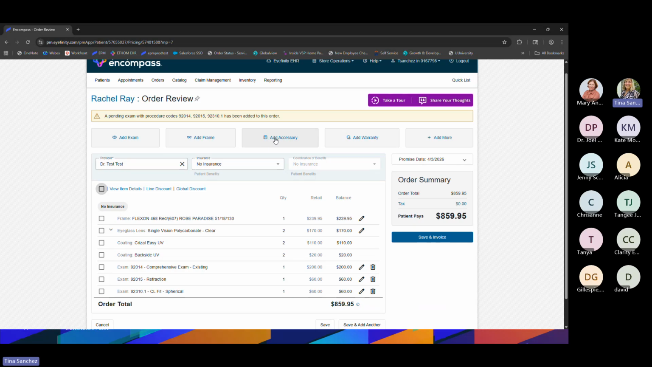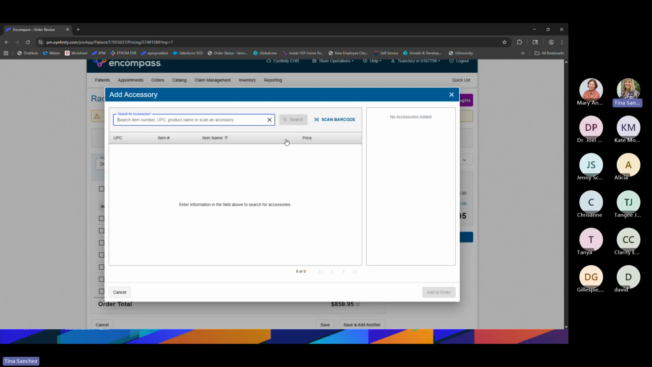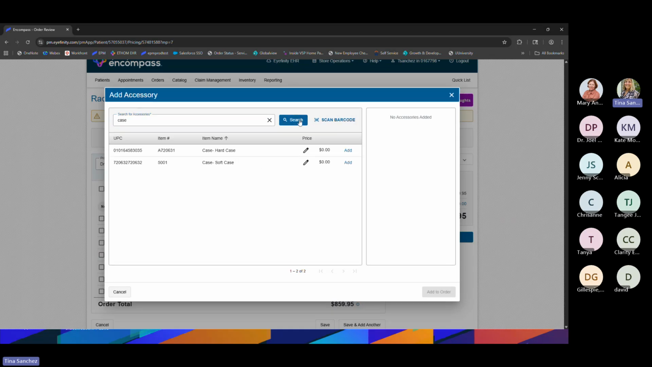Same thing with accessories. So let's say this patient is purchasing a case from us, or maybe a cord, or something that you sell in your office that is for purchase by your patients. Then I'm going to go to add accessory, and then I would just look up case. This is based on what you have activated in administration under your accessory section. And I'm going to search. So you notice I have two cases here that are listed.